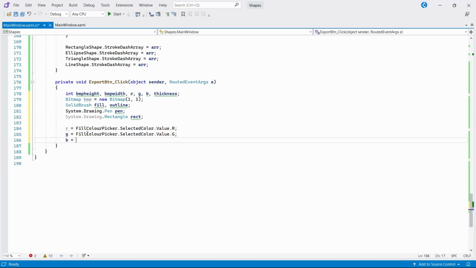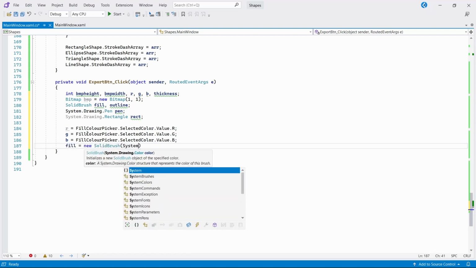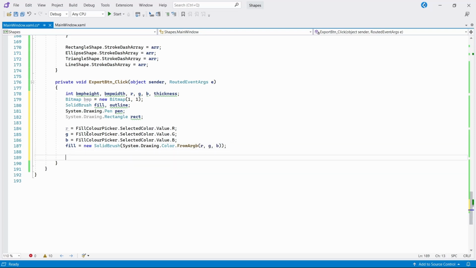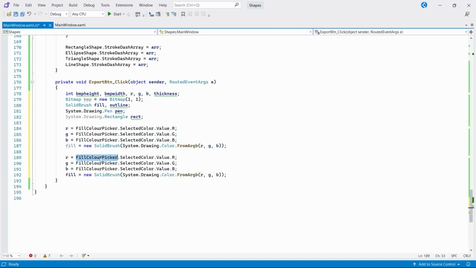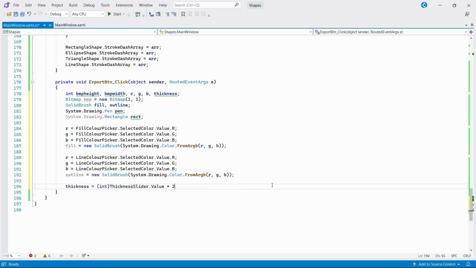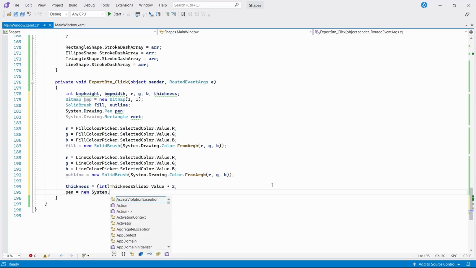We can set the fill and outline colors using System.Drawing.Color like so, noting that the outline color will be the color of our line shape as well. We can set the outline thickness using the slider value, multiplying that by 2 for now, and also our pen to draw the outline with that thickness as a width.